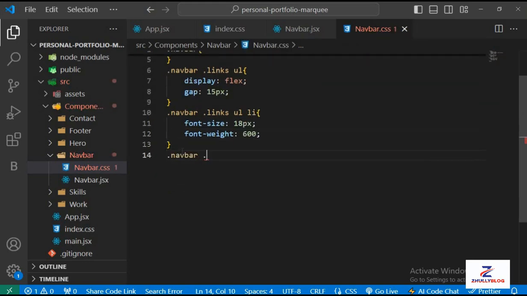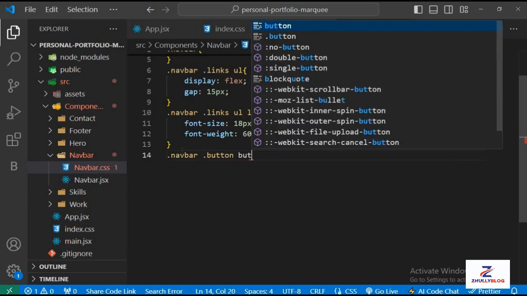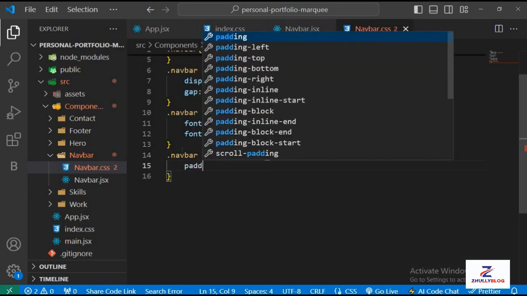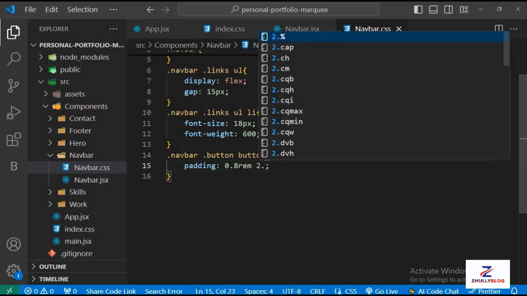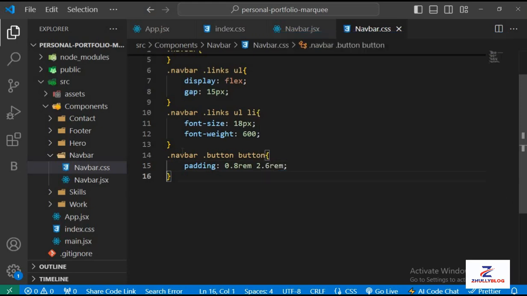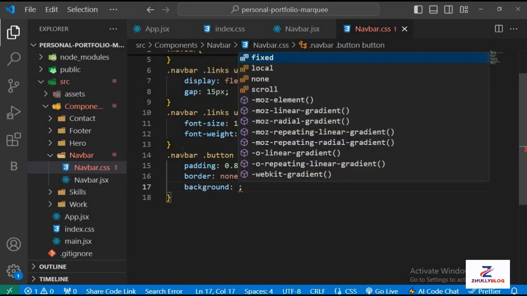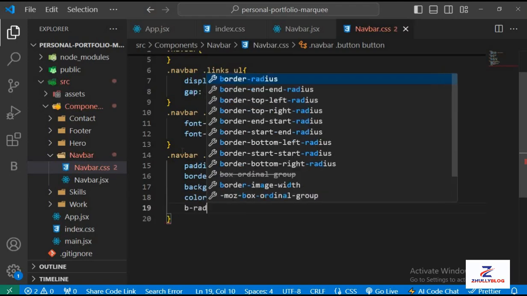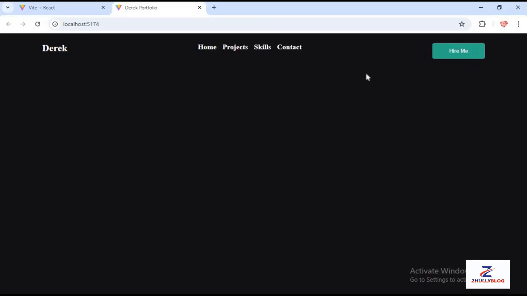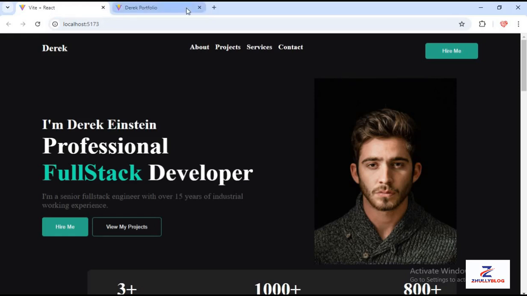And for the button, the padding is going to take 0.8 rem for the height and 2.6 rem for the width. Border is going to be none. The background color for this button is going to take this color code. And the text color of the button will be white. Border radius will take 5 pixels. Okay, so this is what we have. This is looking exactly like what we're trying to build.